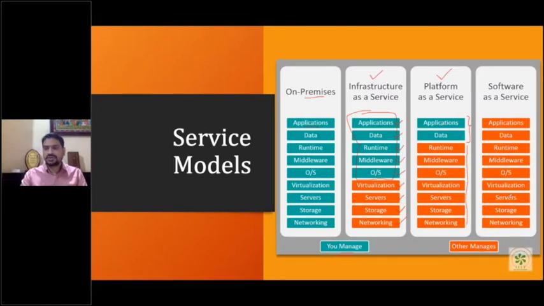Now let's go to the last service, which is provided by the cloud service provider, called software as a service. In software as a service, everything from the application to networking is the headache of the cloud service provider. You just have to use those applications and that data. So what are the different applications of software as a service?